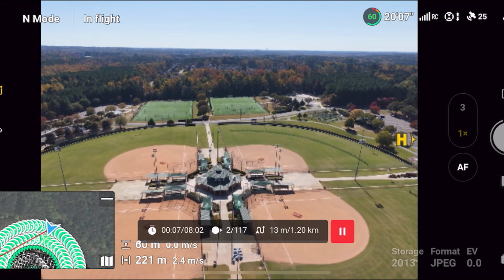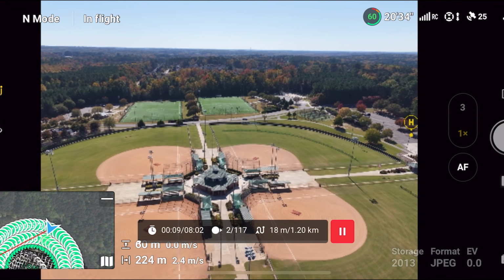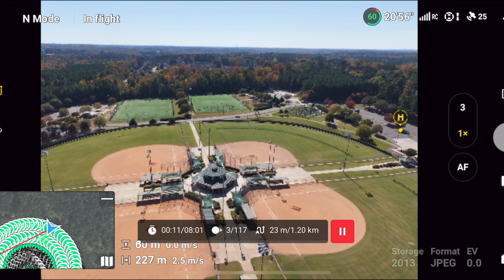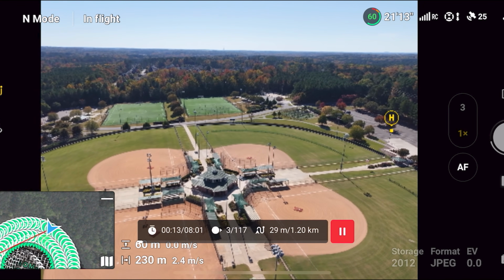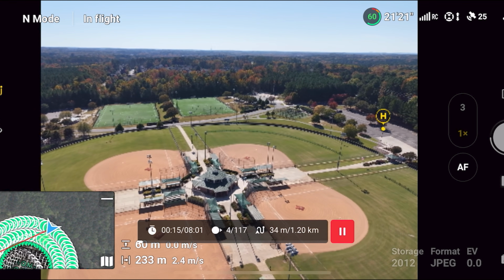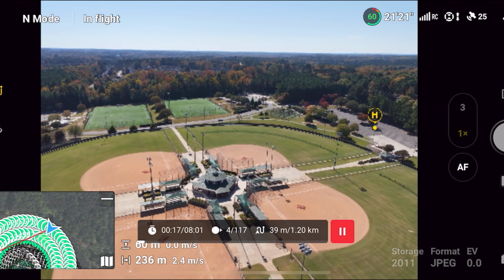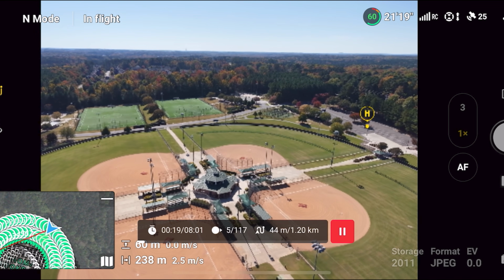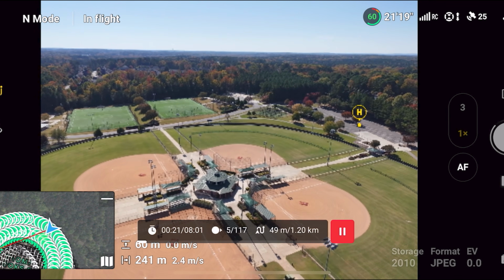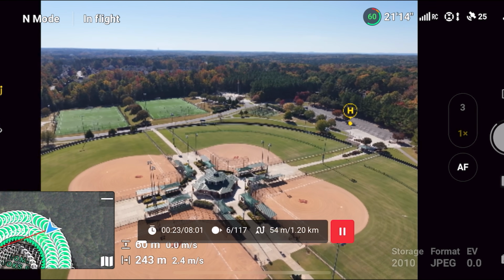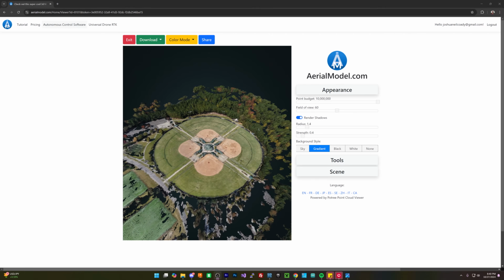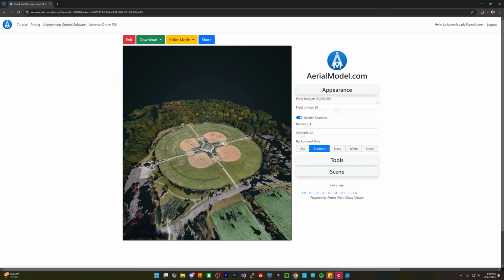So as you can see, it's just going around, it's taking pictures, and basically I'm going to wait for this to finish up, and then we're going to take all those images and input them into a software called Aerial Model that's going to generate a 3D model from that as well. But if you were just wanting to do a regular inspection, you could do that too, and then you could just keep the images for review later. So we have our final 3D model, everything looks good.